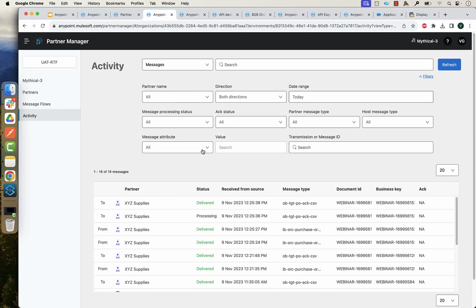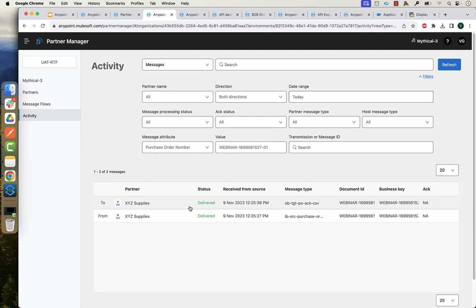We can take advantage of the custom message attribute feature that is available in Partner Manager, where you can configure which fields in the transaction payloads you want to extract. So now we're going to be searching for the PO number with this value, and it's going to bring up all the associated transactions, including the orders and the order acknowledgement, shipment, invoices, or anything for that matter, in a single search. So that covers the CSV message processing capabilities.